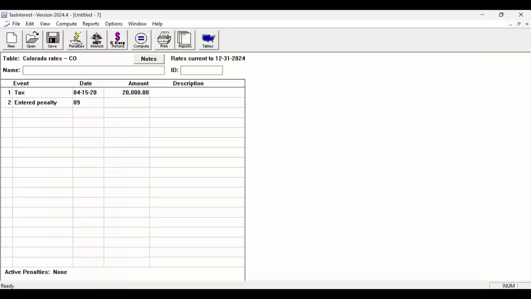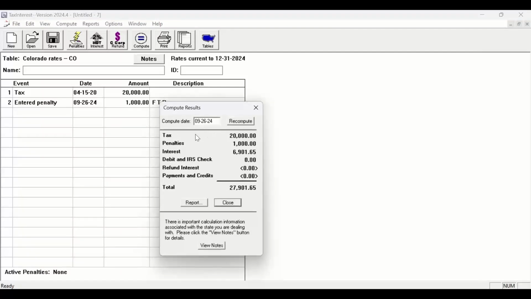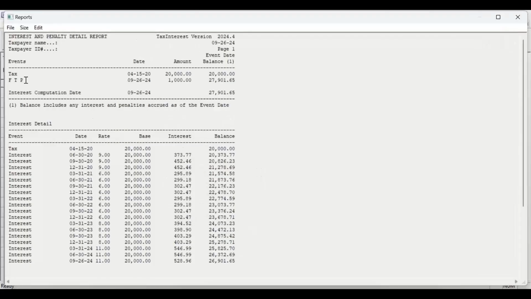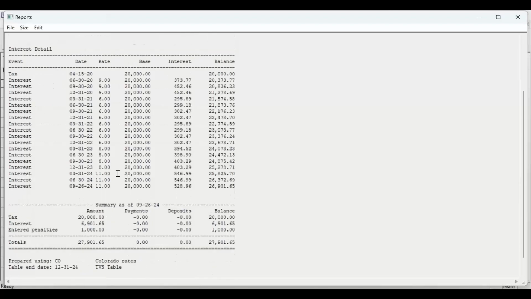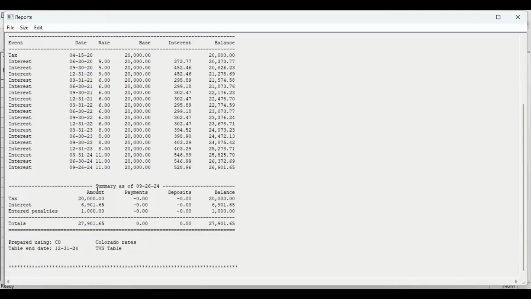So we put 09/26/24. We said with a 5% penalty, it'd be $1,000. And I can put "failure to pay." And then when I go to compute, you'll see I have a tax, penalty, and interest. And when I go to my report, it's going to say failure to pay. It's going to spell it out. And here's the interest on the tax portion, no interest on the penalties. Here's my entered penalty, so you can actually build it into your report, especially if you're sending it to a client.